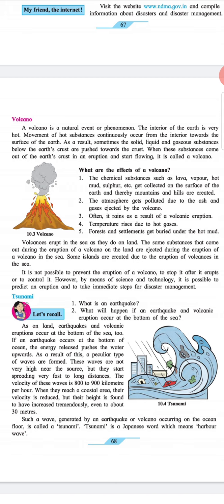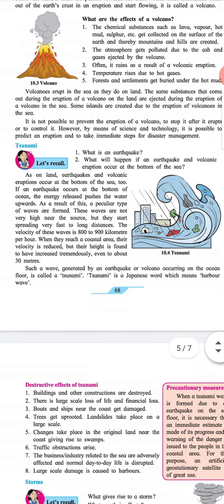Volcanoes erupt in the sea as they do on land. The same substances that come out during the eruption of a volcano on the land are ejected during the eruption of a volcano in the sea. Some islands are created due to the eruption of volcanoes in the sea. It is not possible to prevent the eruption of a volcano, to stop it after it erupts or to control it. However, by means of science and technology, it is possible to predict an eruption and to take immediate steps for disaster management.